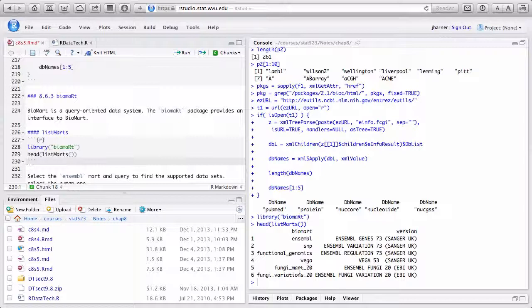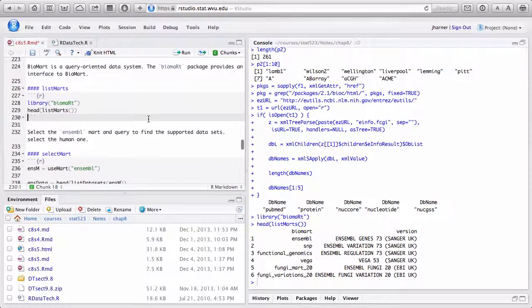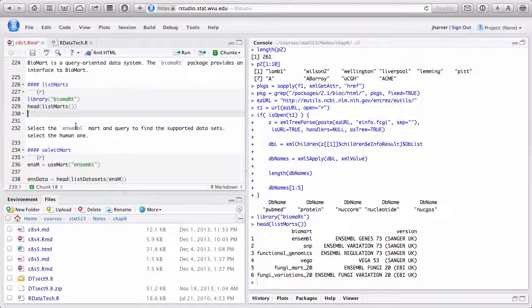If you're in a particular area of bioinformatics or in a particular area of biology, you're probably going to know where this data is stored or have some idea. As a statistician, you probably don't, so hopefully you're working with a biologist that knows where this is. Okay, so if I wanted to select this Ensembl, suppose that's called a mart, so we want to select that.